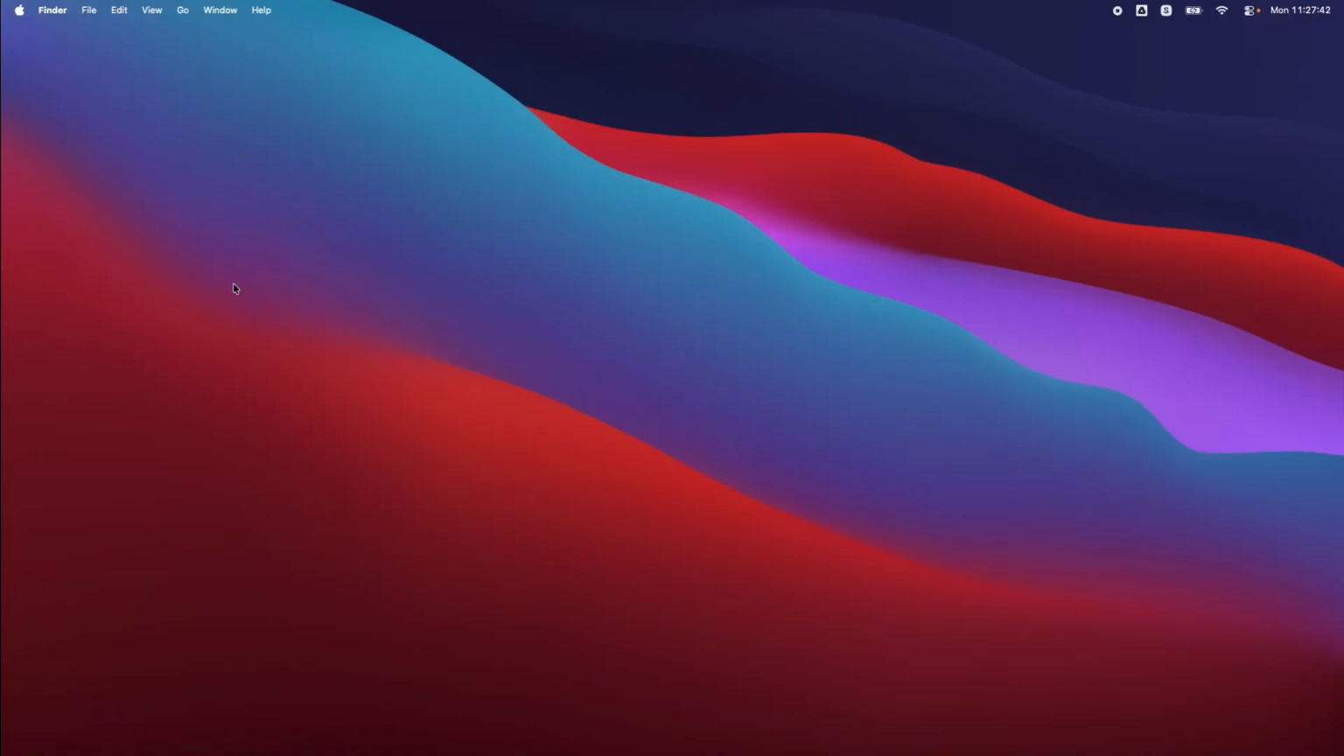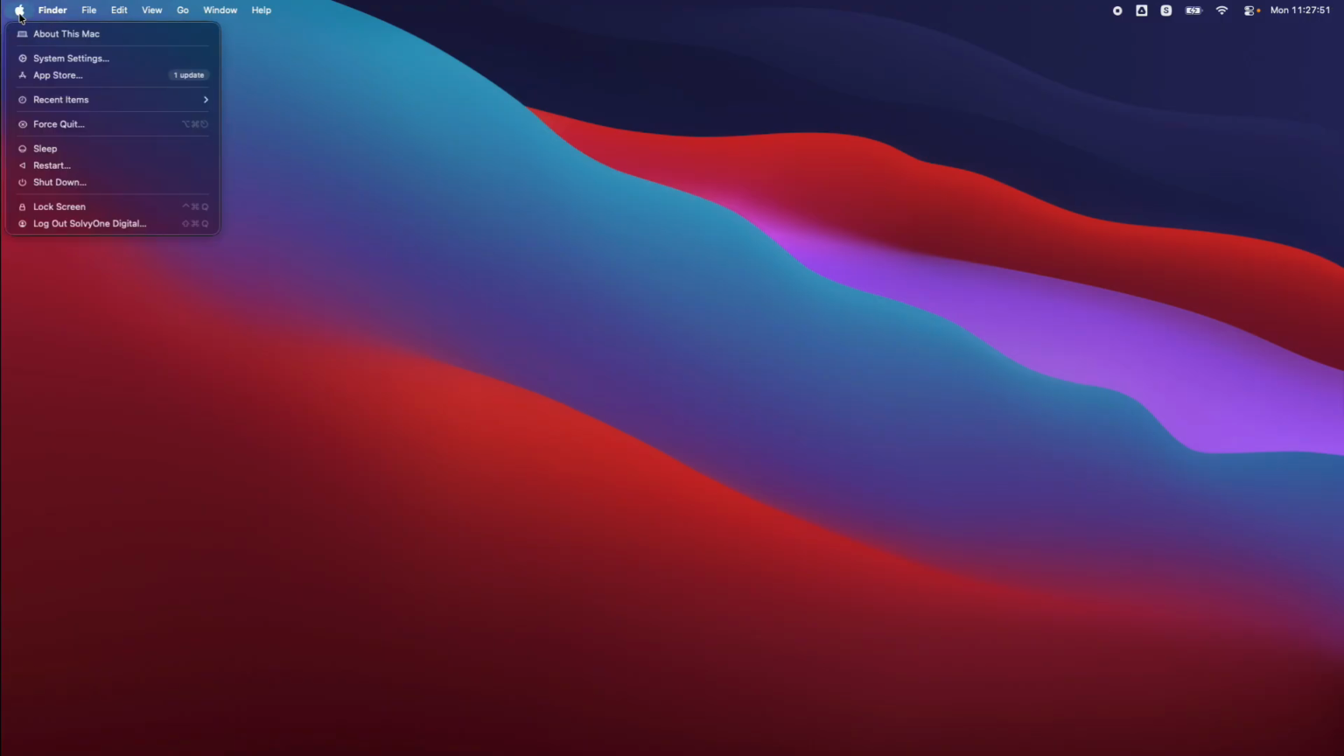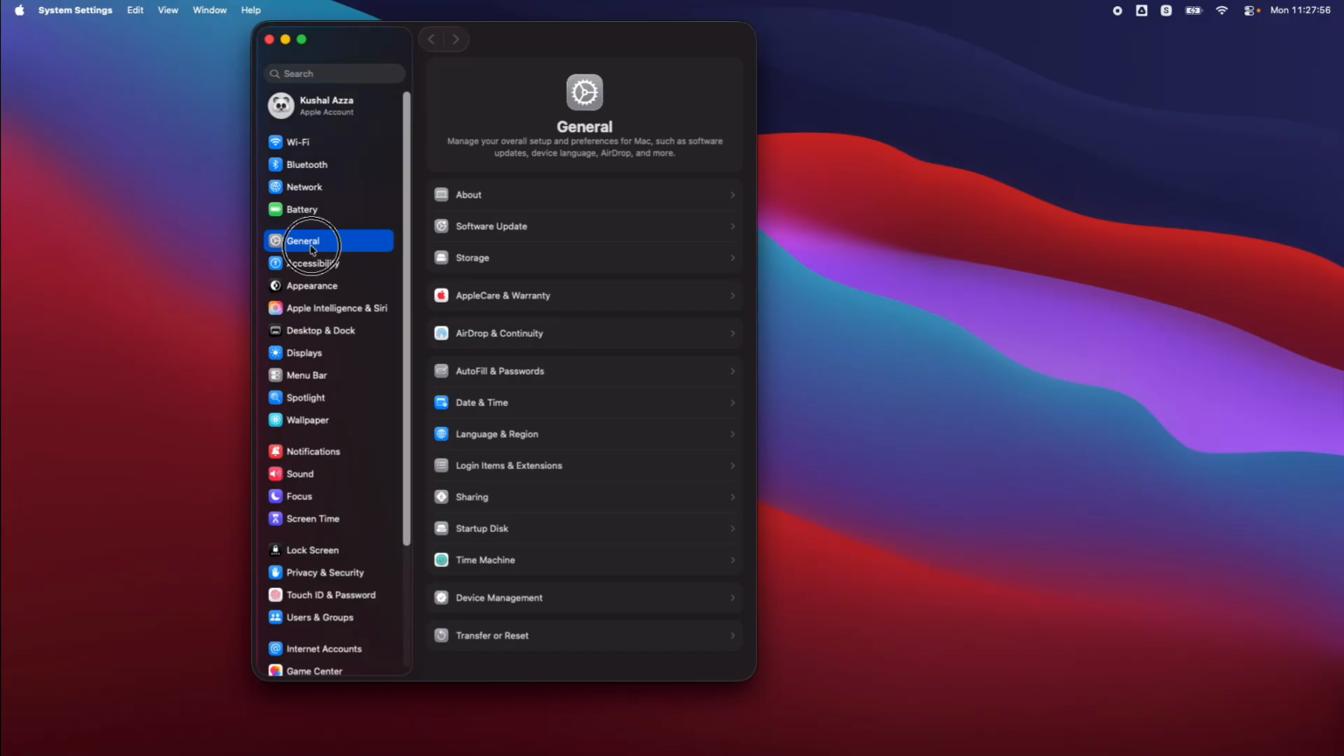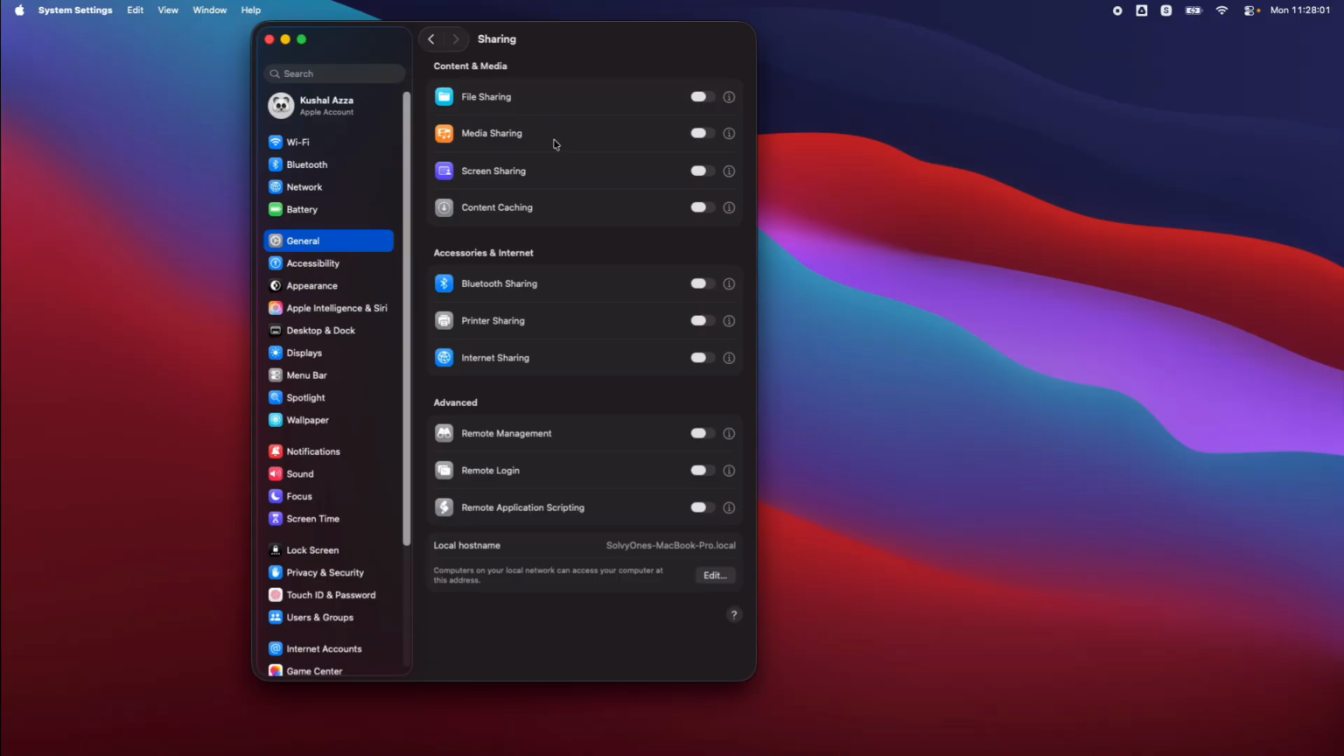Make sure that there is no application or app running in the background that is watching your screen. For that, you can go to this Apple logo, go to System Settings, then go to General, and in General you have Sharing. So ensure that all these options are disabled, like Remote Management, Remote Login, and Remote Application Scripting. Make sure that the toggle switches are turned off. This will ensure that there is no remote connection that is watching your screen.